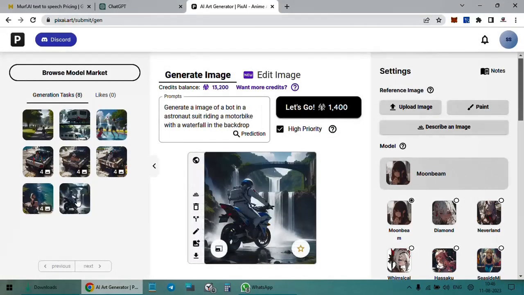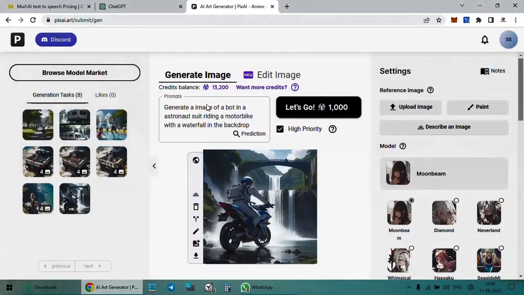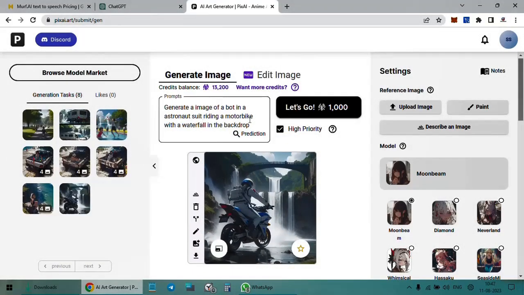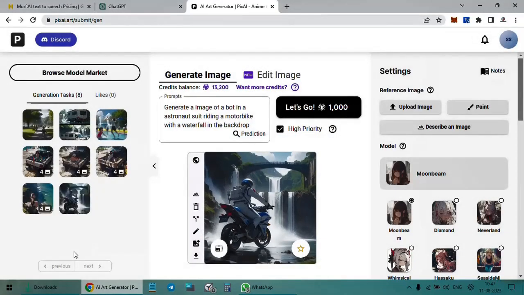Okay, here, generate an image of a bot in an astronaut suit riding a motorcycle near a motorbike with a waterfall in the backdrop. This also is quite cool. So it does generate quite some images.